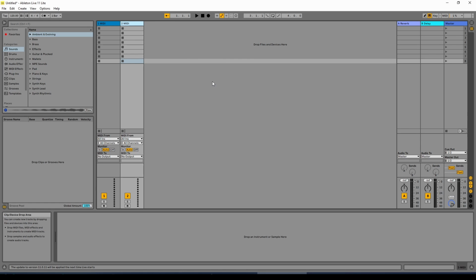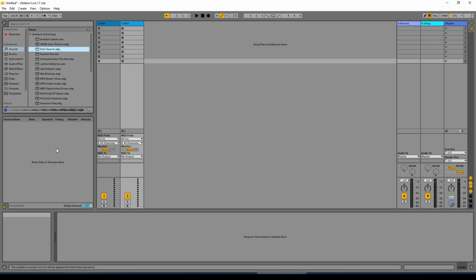Okay, so we're left with two MIDI tracks. So the sound we're using in this video is called Dark Swarm. So we go up to the left hand side under Sounds and then click Ambient and Evolving, and the third one down is called Dark Swarm. And you can hear the sound playing there.